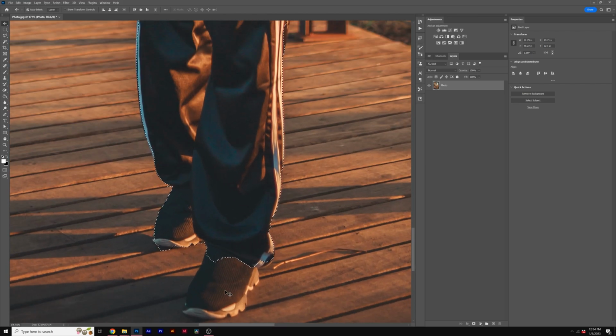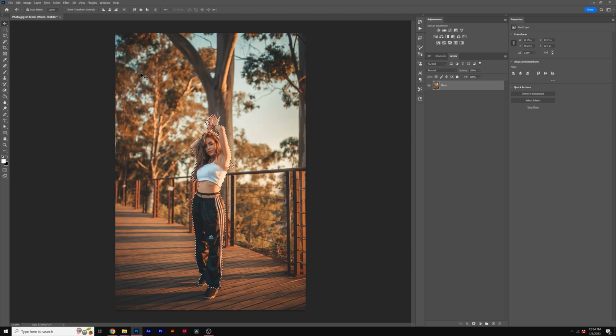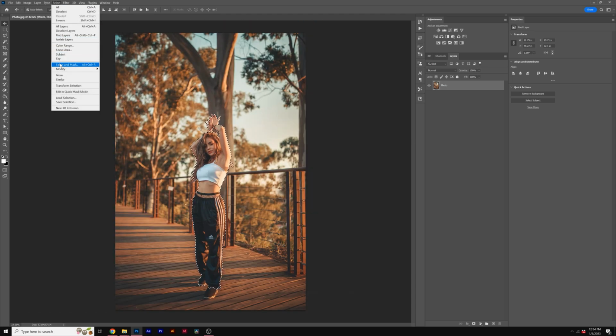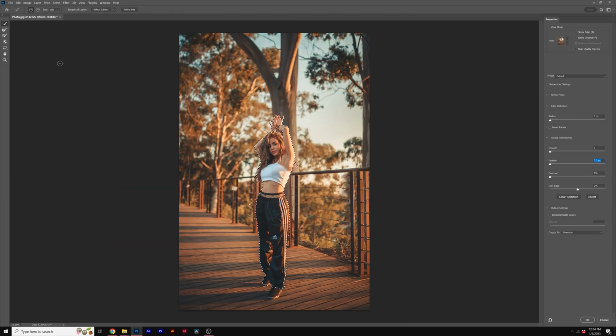If we zoom in here, it's not 100% perfect, but that's okay. We can refine this. So we'll go to Select, Select and Mask. And if you're working with an object instead of a person, this is a way that you can select that object as well. You come here to the left, you grab this quick selection tool, and then we just paint over the areas that were missed. And when you're happy with everything, click on OK.